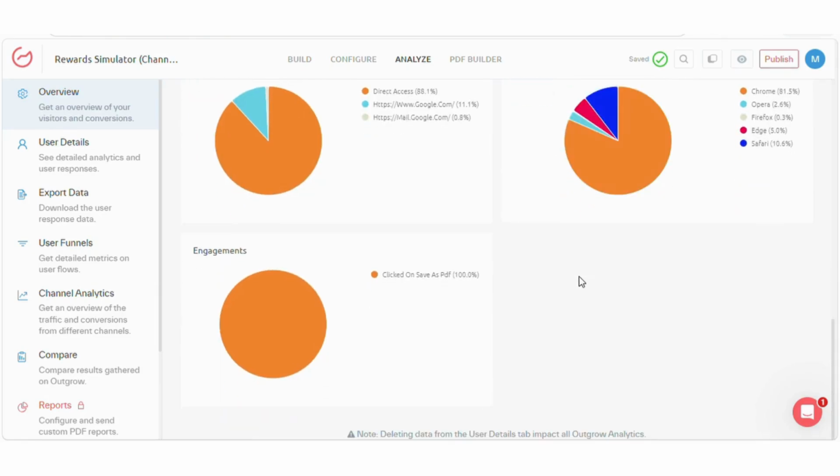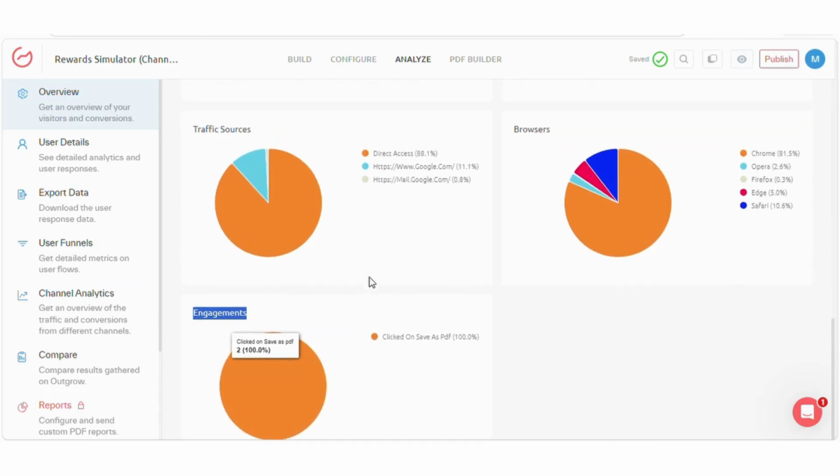Finally, let's look at engagements. This chart summarizes how visitors are interacting with your content after they arrive. Depending on your content type, engagements may include actions such as clicking a call to action button, downloading a report, sharing the content, or completing other tracked interactions.